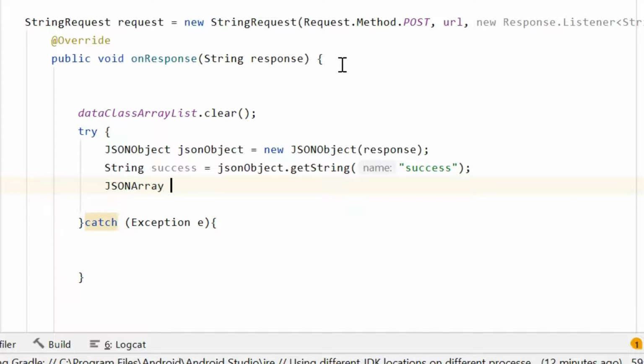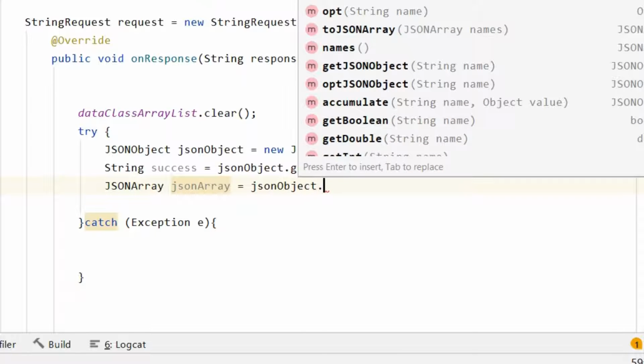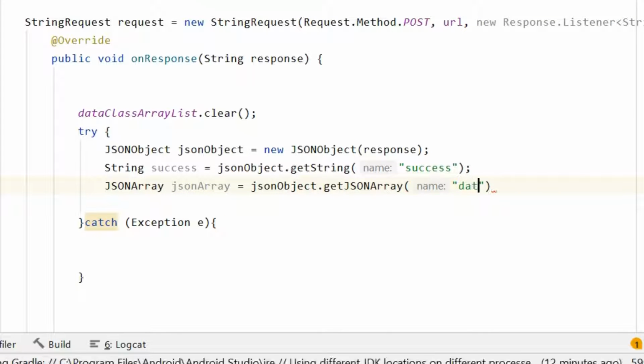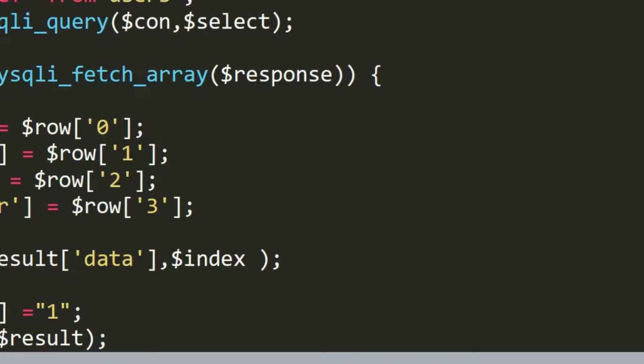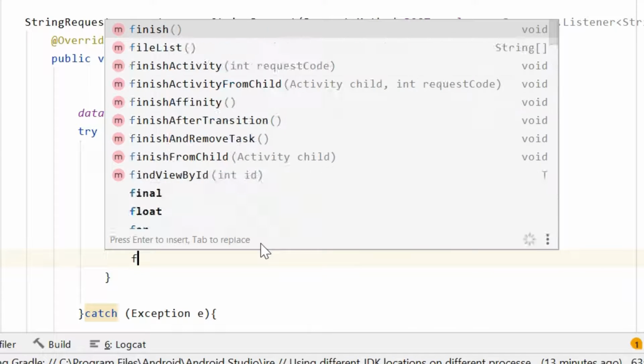So simply write JSONArray, then jsonArray equals, because we are retrieving that data in array form from our database, so simply write getJSONArray, and here you have to pass data, because you know that we have given the data value in that array while creating the PHP script. Understand? So after that, simply check if success equals 1, and we have also given the value 1. So here you can see that the result has the value data, and if success equals 1, it means that we retrieved data.